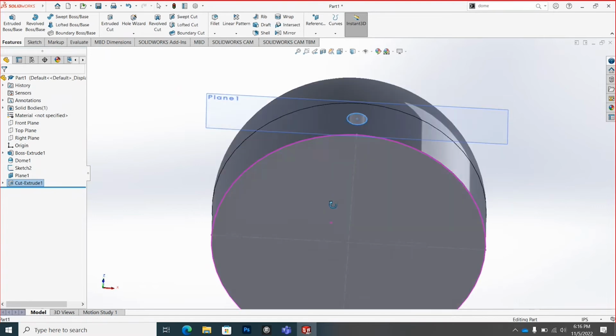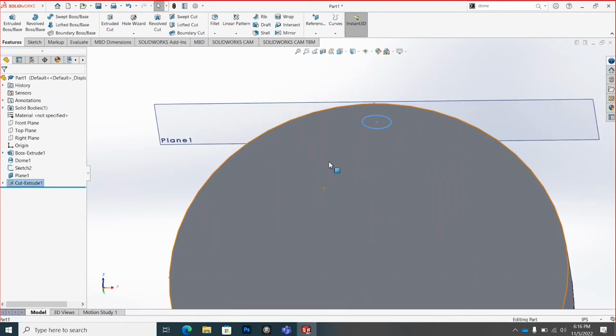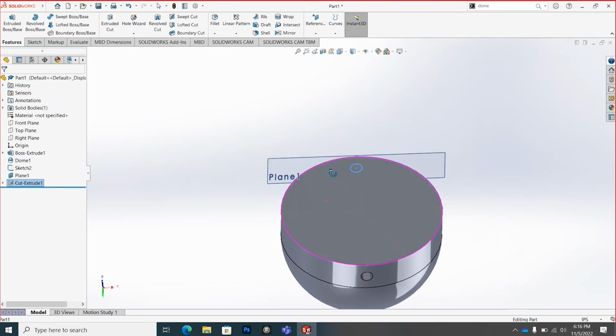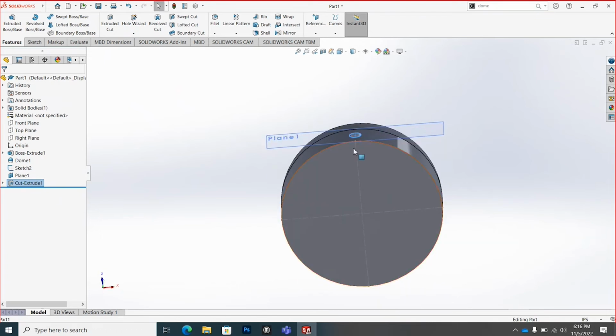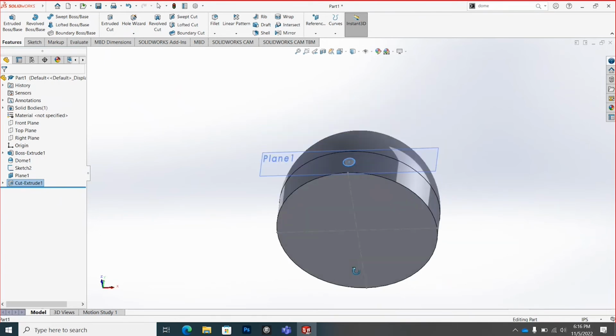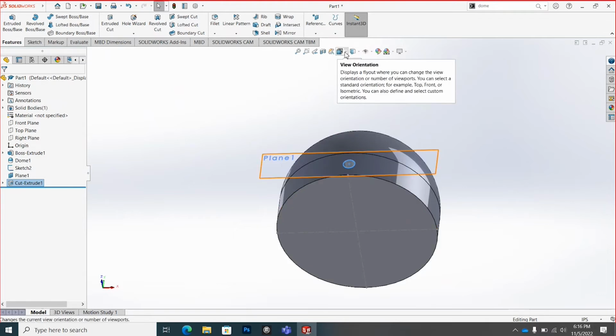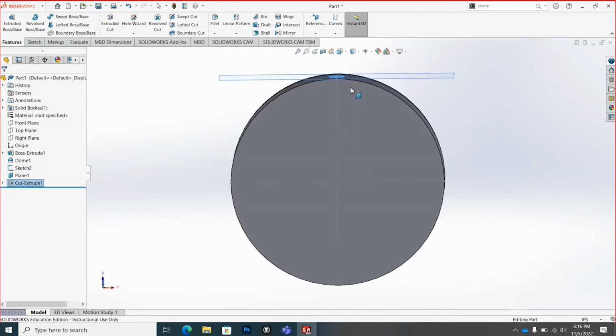Now you have a hole that goes all the way from the top, and if I scroll down towards the bottom, it's going to go all the way towards the bottom there. So you have a hole that goes through the top, all the way through the bottom. Now I'm going to go back to View Orientation. Click on the bottom view.